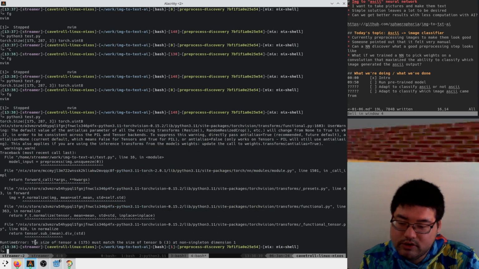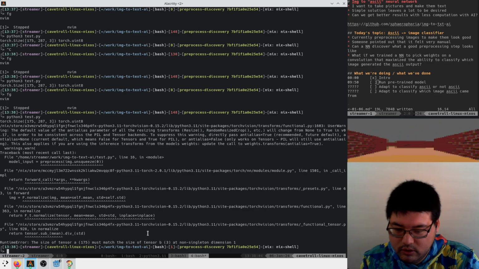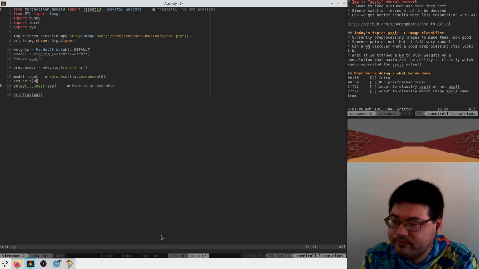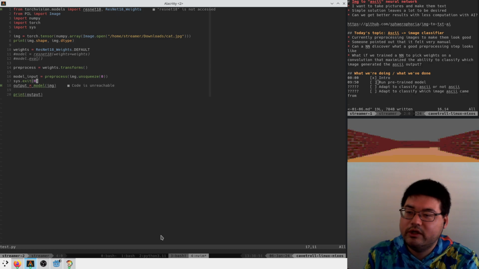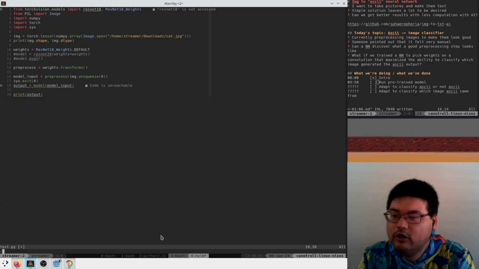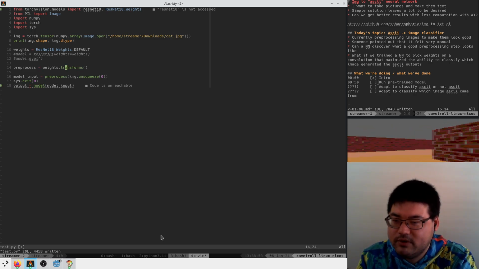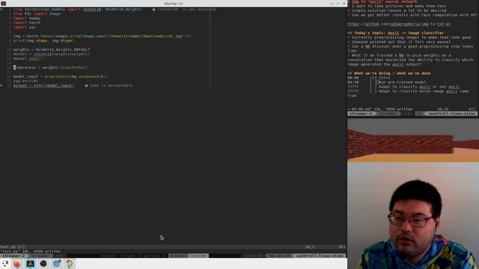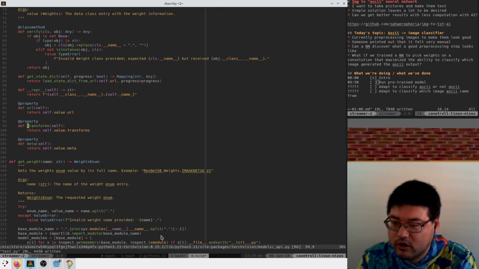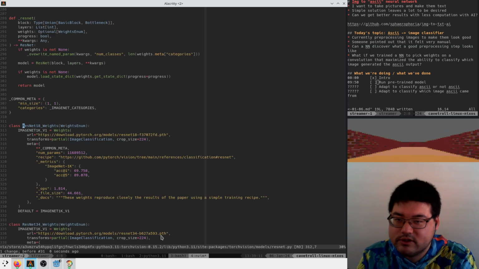Still no. Size of tensor A must match the size of tensor B at non-singleton dimension 1. All right, let's look a little closer. Should it be model input? Yep, it should. You're right. But we're not even there yet. So okay, we have an image, and we're running these pre-processing steps. The transforms are, we saw they were this. So let's look a little closer at it again.